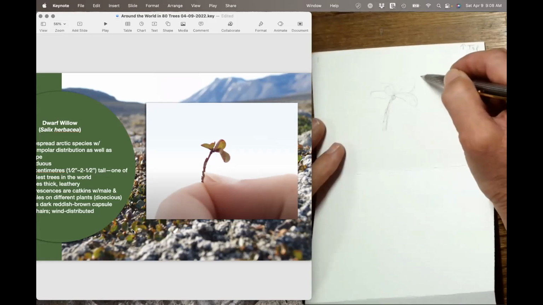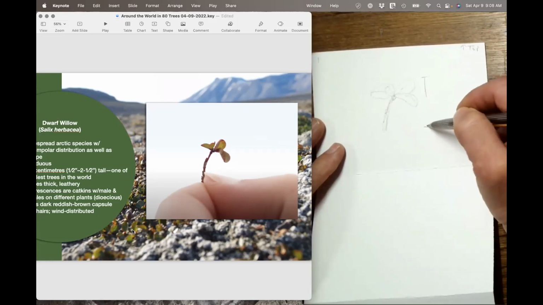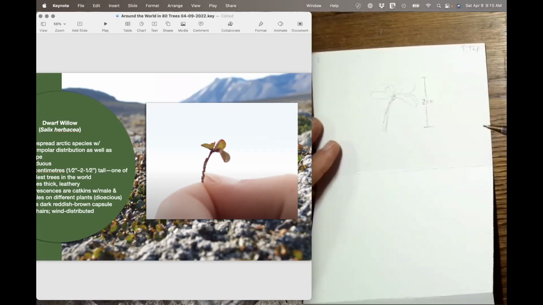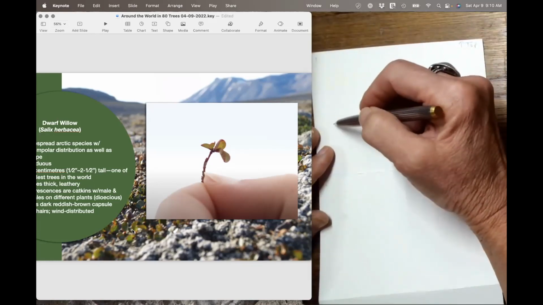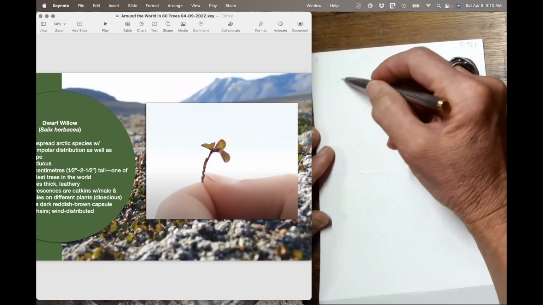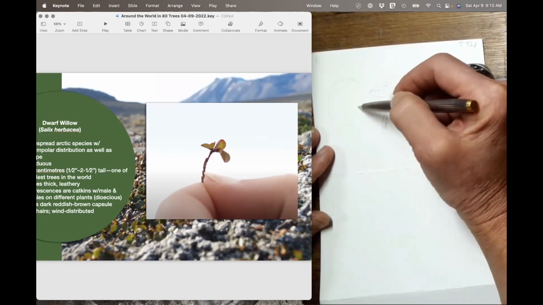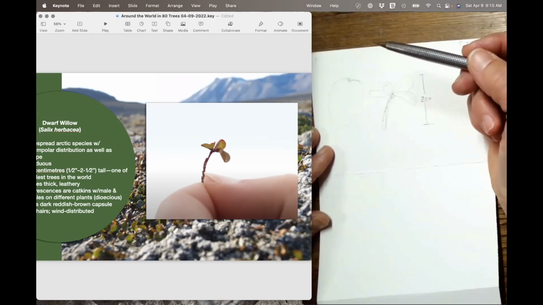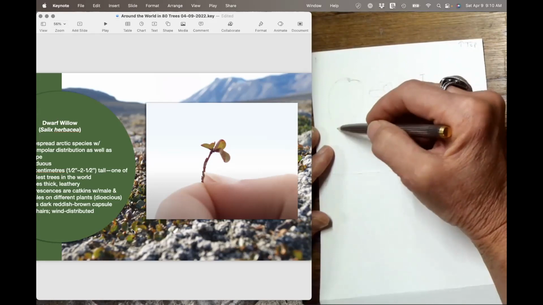And then what I'm going to do for most of these sketches is indicate scale. So this is about 2 centimeters or half an inch. And the leaves, now this leaf is going to be bigger than life-sized. This is almost as big as the whole plant. Sometimes it has a little dip in the top, not always, but again, it's very cup-shaped.